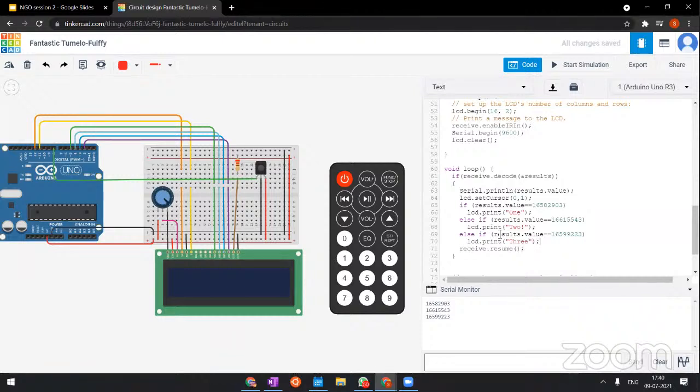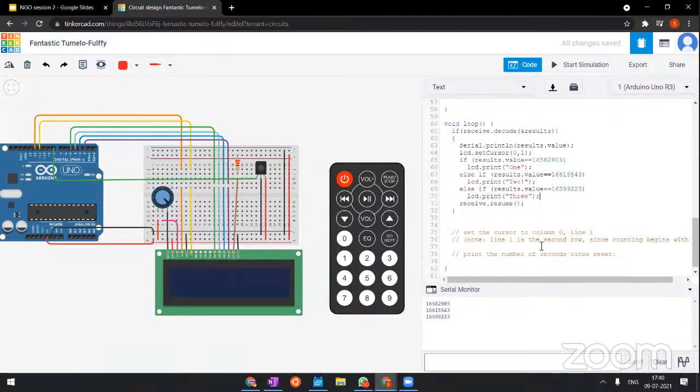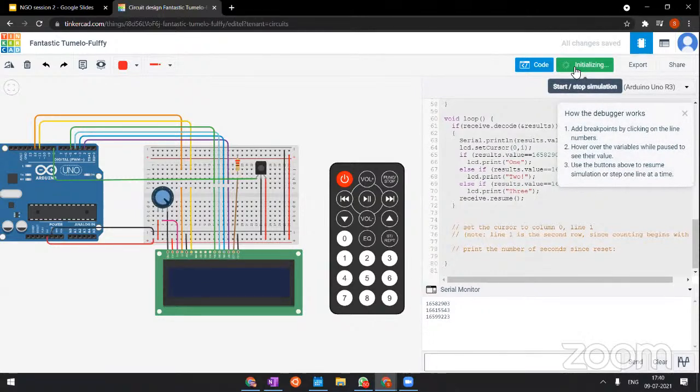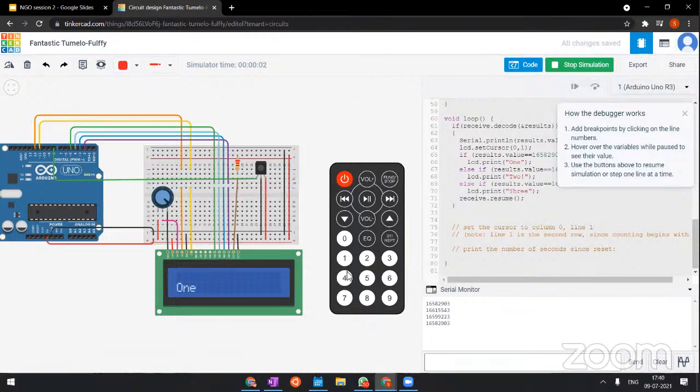All right. So now that we're done with this, let us check if our code is working. As you can see, when we press 1, the serial monitor prints the unique code, and the LCD prints 1. And now let's press 2. As you can see, the LCD gives a 2 with an exclamation mark. And when I press 3, it gives me a 3. When I press a different value, I just get the code, and the display doesn't change.